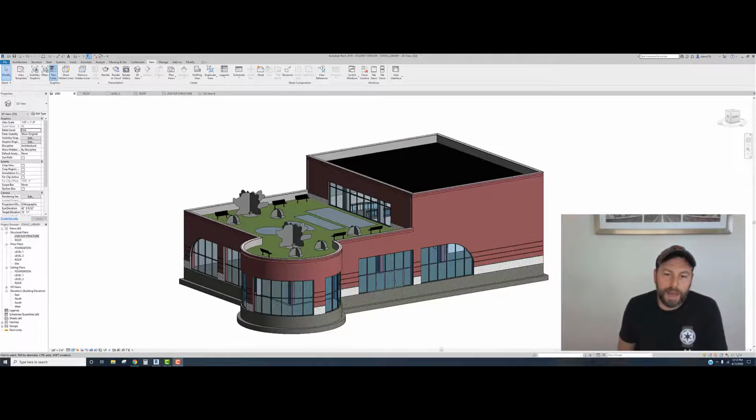Hello everybody and welcome back to another edition where we work on our Keystone Library. Today we are going to do the site plan. This is a real quick site plan, basically just uploading it and getting this into the file.